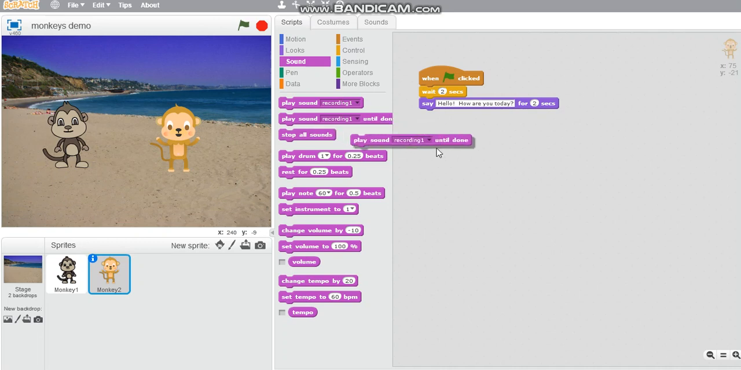So I'm going to bring that sound across, and I'm just going to show you that when I click it onto the existing code, what happens is when the computer is reading an event, all of the code is read in sequence. So when the green flag is clicked, this code will be read in sequence. So the wait 2 seconds, then "Hello, how are you today?" will be printed on the screen for 2 seconds. When that disappears, the play recording 1 until done will happen. Okay, so now I'm going to show you how that works.